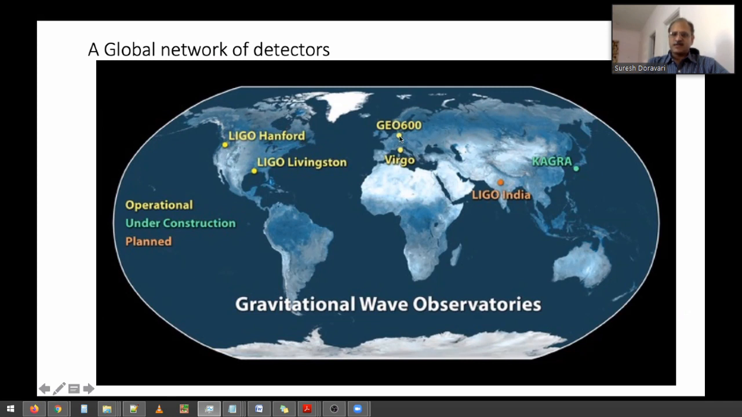Then there is one called GEO-600, which is a German-English collaboration, which operates in Hanover, in Germany. And then there is Virgo, which is an Italian-French collaboration, and also it includes other nations like the Netherlands and several other countries in Europe. I think there are 8 countries or so which form the Virgo collaboration. Presently, KAGRA, which is the Japanese underground detector, is just about coming up. They will soon be operational. LIGO-India is a proposed detector which we aim to build. The current plan is to get it operational by 2025 or 2026. I will tell you a little bit about LIGO-India towards the end of my talk.